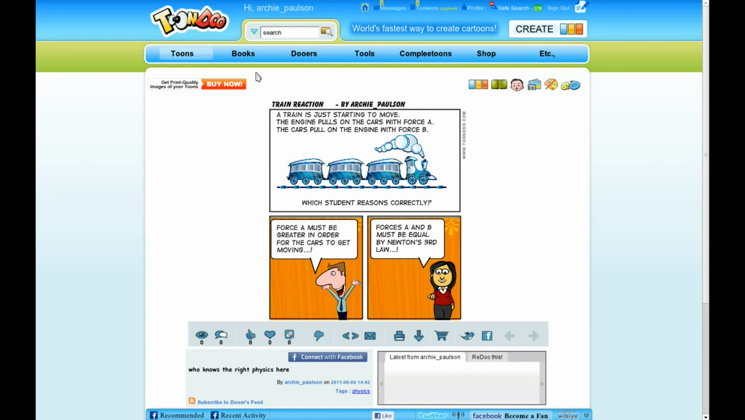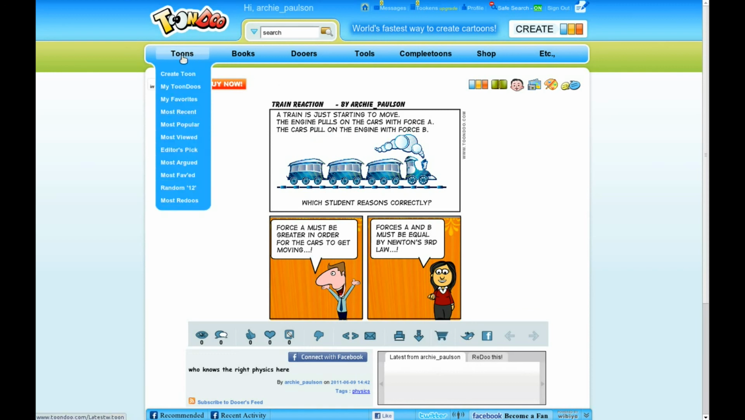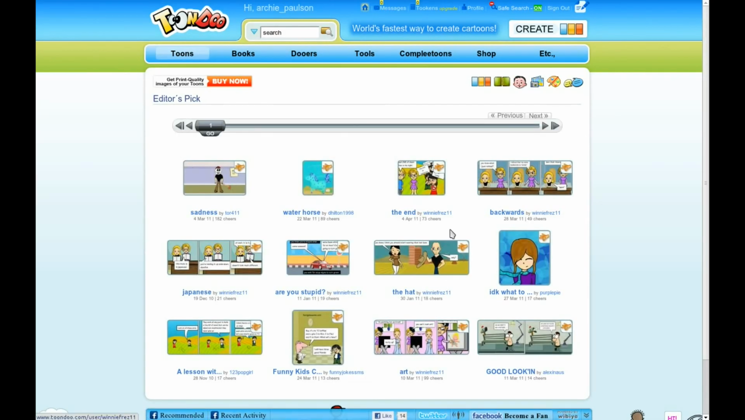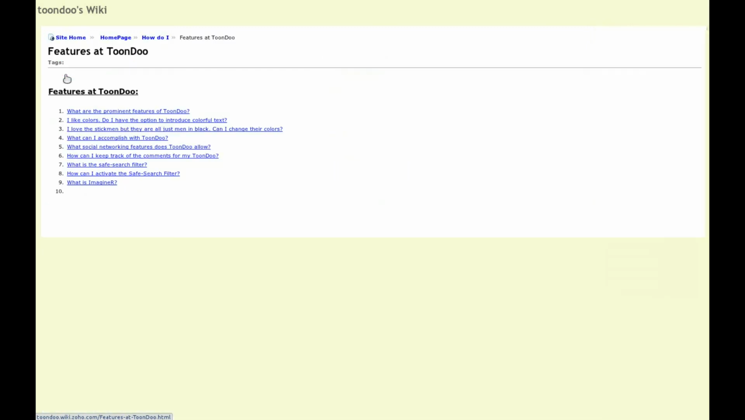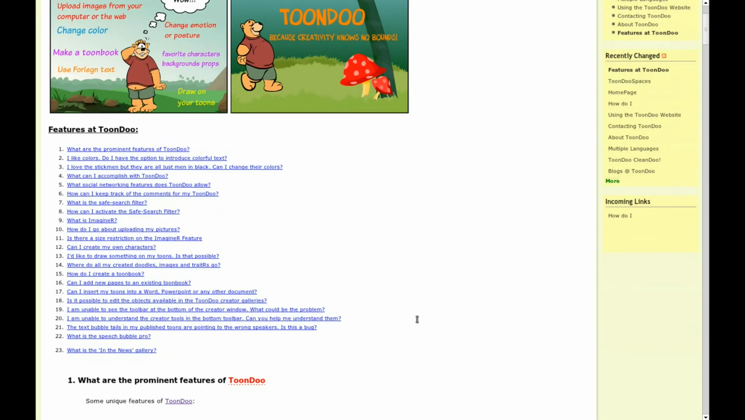That's ToonDoo. A couple other options you might be interested in checking out under the Toons menu. Browse some of the other cartoons that have been made, perhaps in the editor's pick, where you can find some recent submissions that the editor chose. Under the etc. heading, the help wiki, you can find a lot of other interesting components. Here's a list of the different features that you can do. There's a lot of different components there.